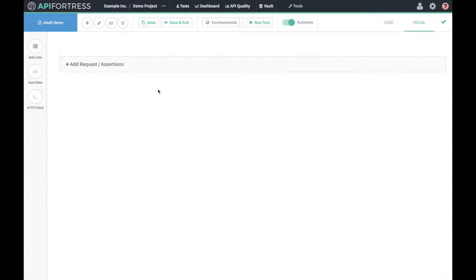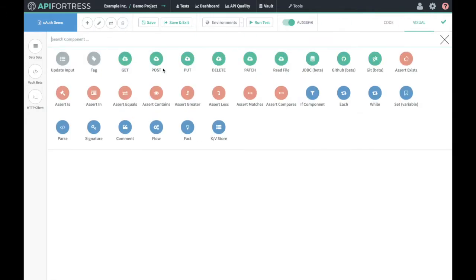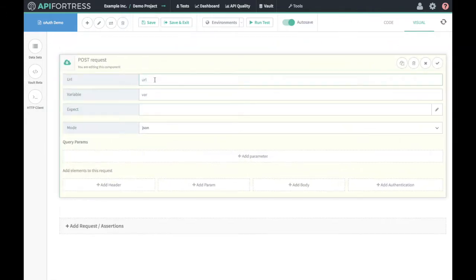So what we're going to do is take a quick look at how we can emulate that process, or rather follow that process inside of API Fortress. The first thing that we're going to do is set up a request, and it's going to be a post request that we're sending to the Auth server on our demo API. It's OAuth/auth. So this is the authentication endpoint that we're actually going to send our user credentials to.